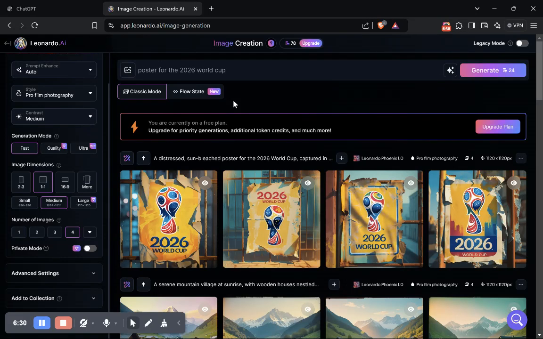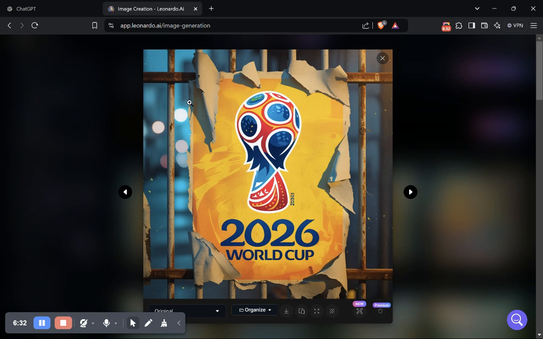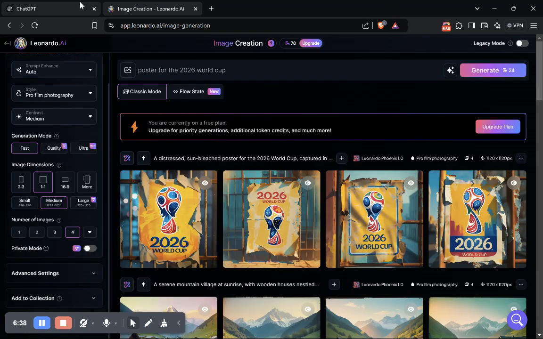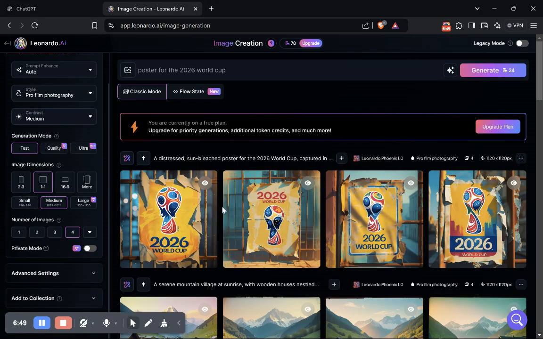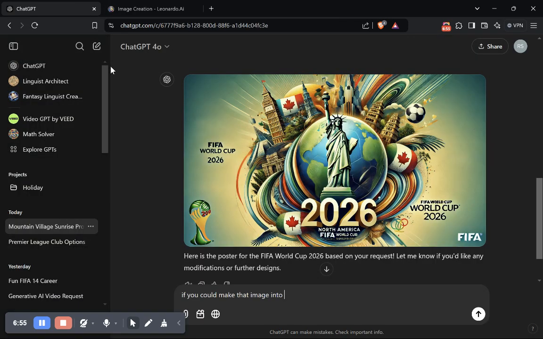So this is a poster. It's gone in a totally different way, but it's got the text actually really good. But it's got the Russian icon. It's kind of two different interpretations of make a poster for the World Cup. So I guess we may need to change it. If you could make that image into a prompt, what would the prompt be?